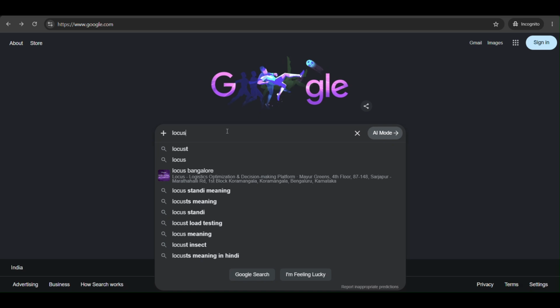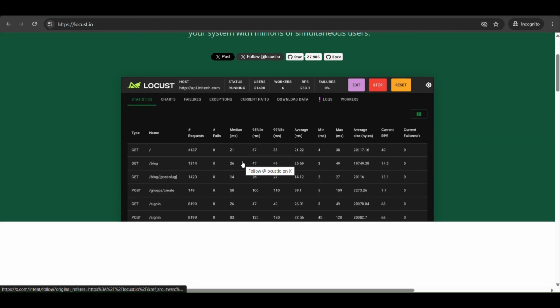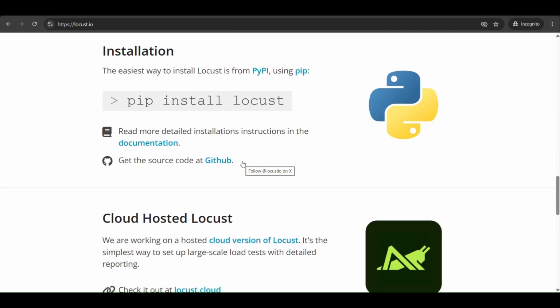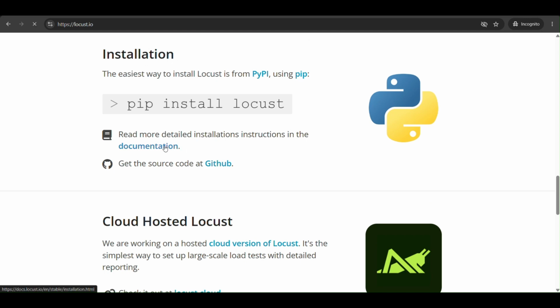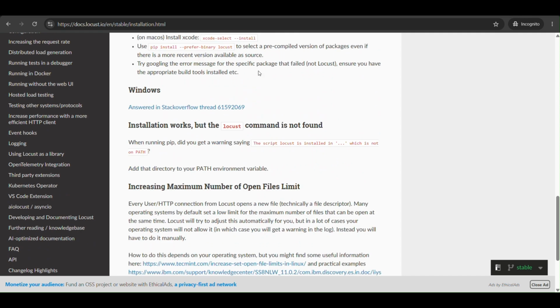In my previous video, I demonstrated how to install and use K6 for load testing. In this video, we'll look at another popular tool called Locust. Locust is an open source load testing framework written in Python that allows us to simulate hundreds or even thousands of users interacting with an application.